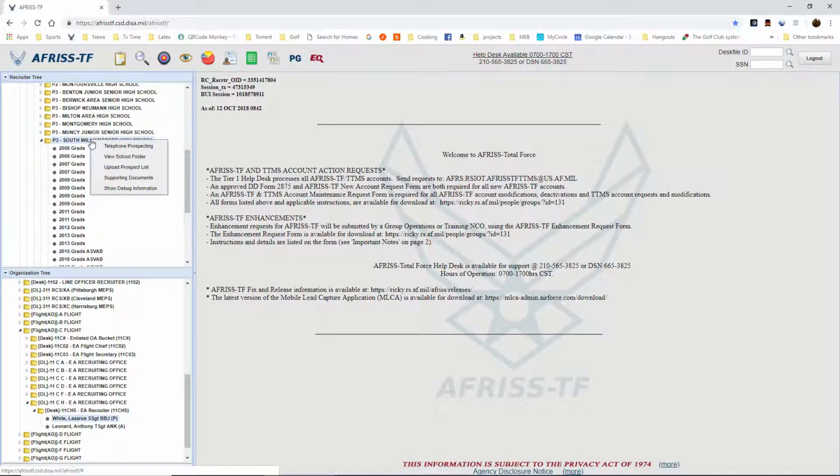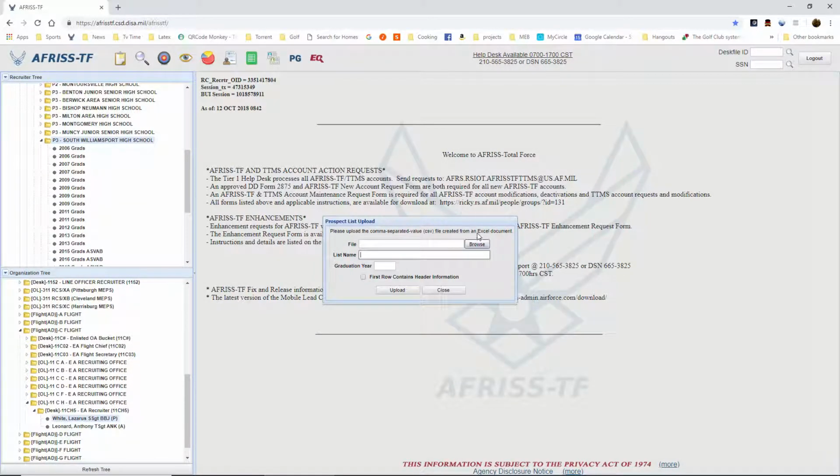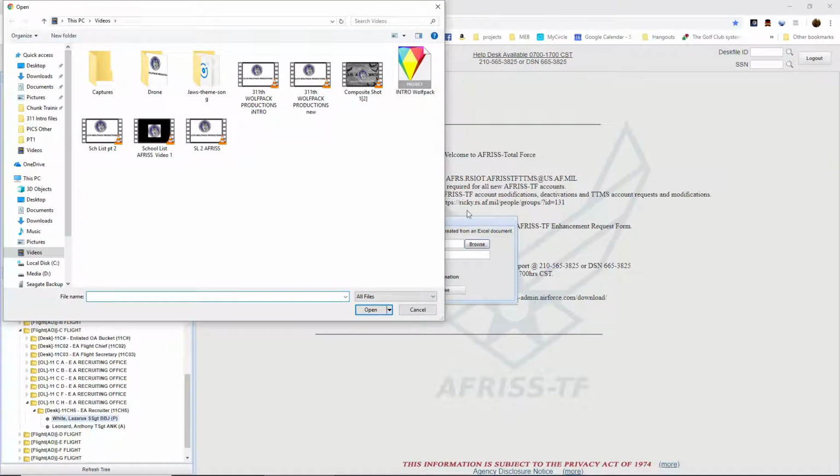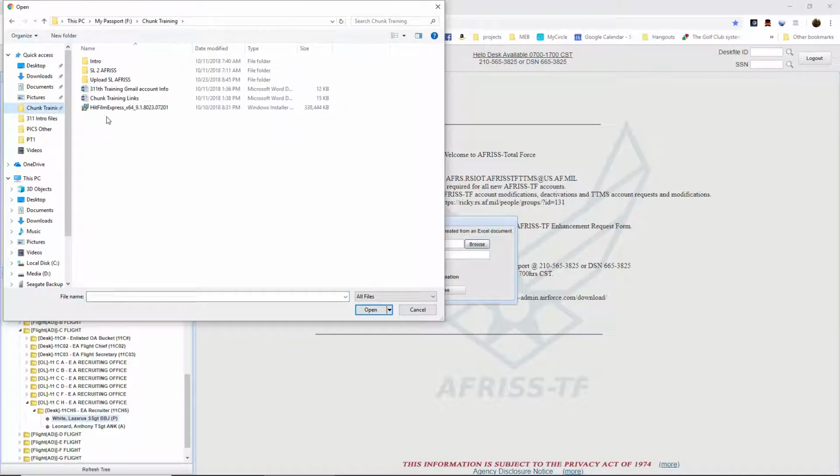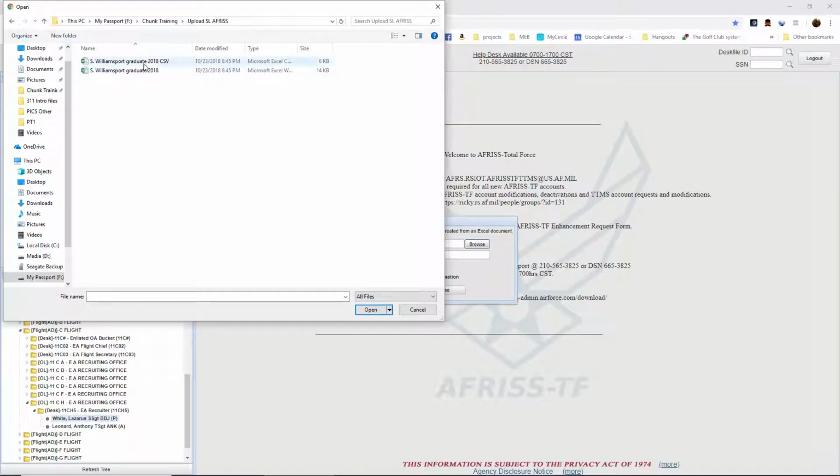All right, so we're going to go ahead and add this to the list. So right here, you right click on the school name and you put upload prospect list right here. Then you come in here and remember where you put that file. All right, so now I've got to go down here. I've got to remember where I put it. All right, so this is going to be the CSV. Remember I titled it that? So you would click this.